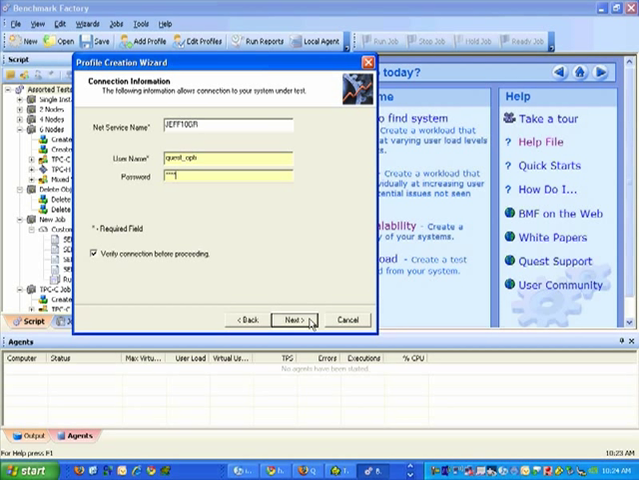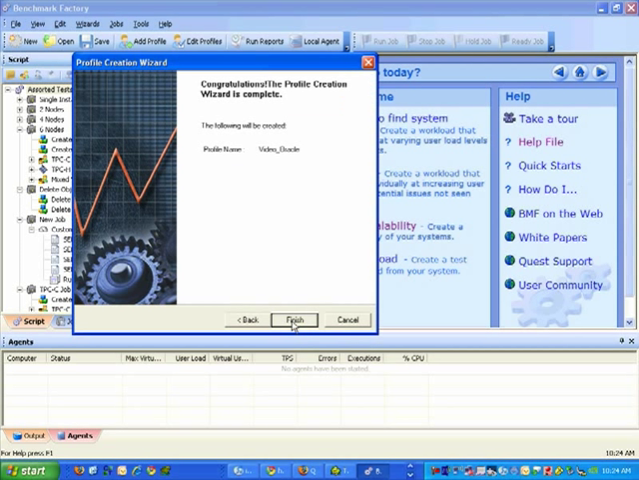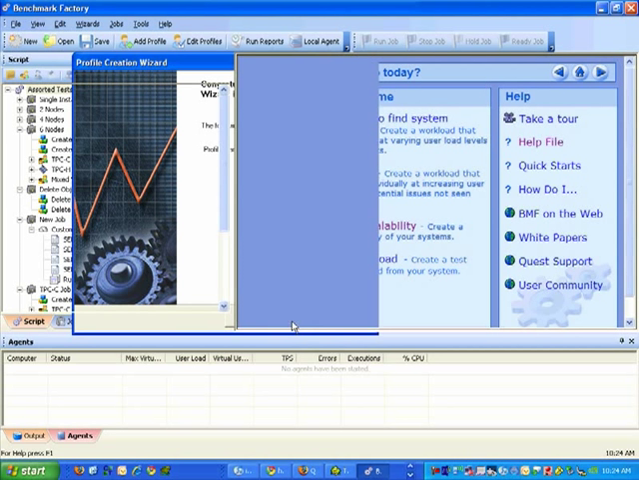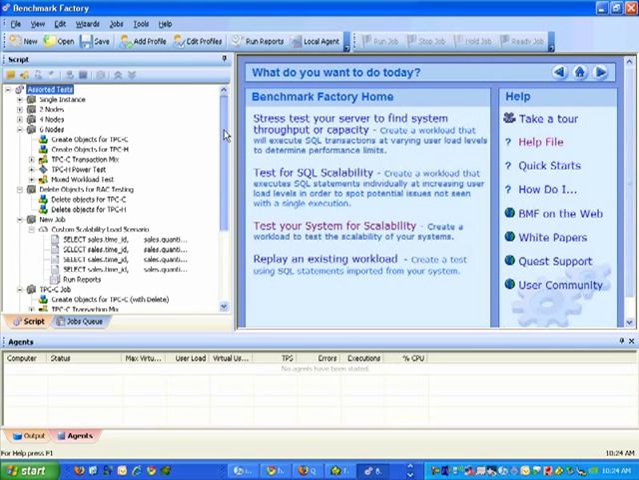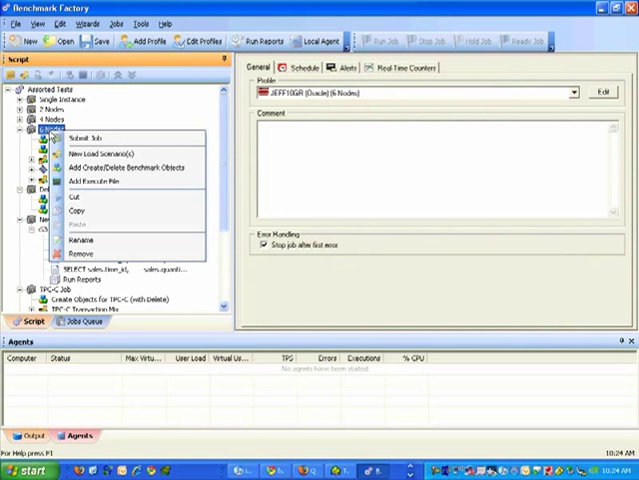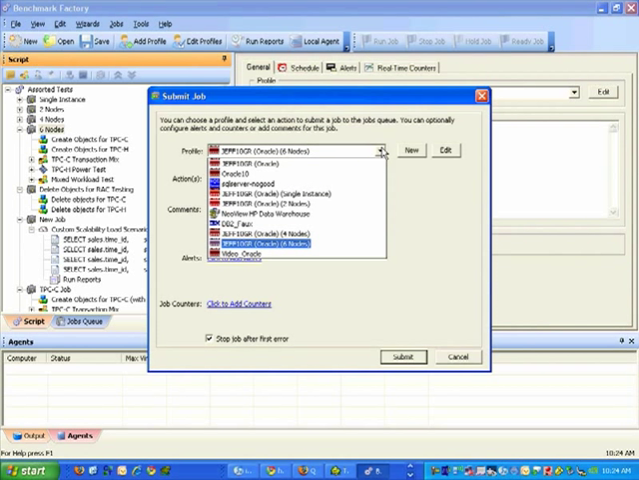Benchmark Factory will now attempt to test the connection. It was successful. Now I can give it a name. So this is telling us the creation has succeeded. And now when I go to create or launch an existing test, I can choose which connection I want that to go against.